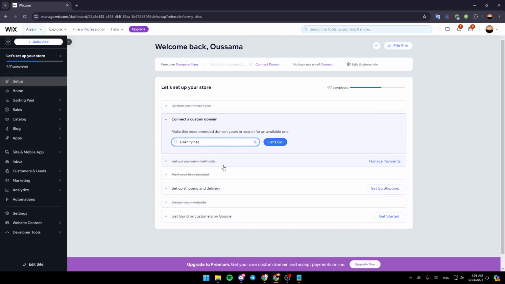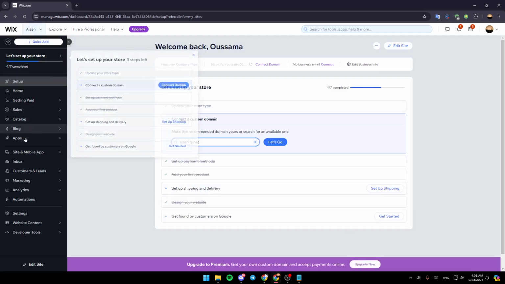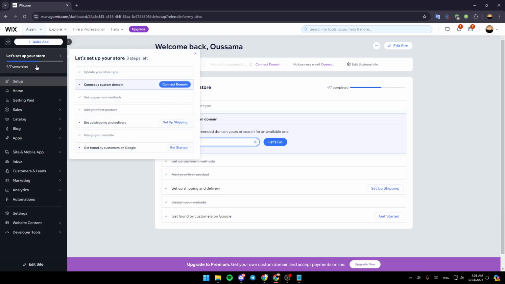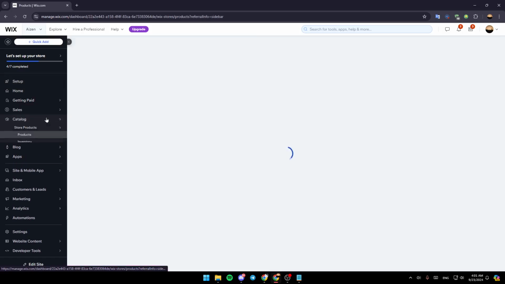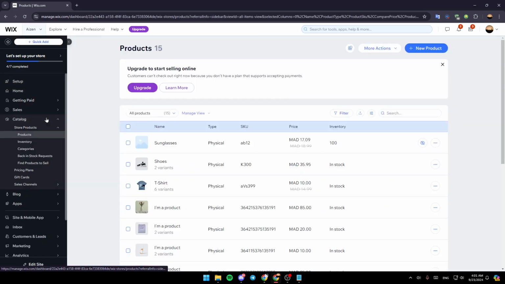Once here in the dashboard, just go to the left side of your screen, and then here you're going to find all of these sections. So right now, the first thing that you need to do guys is go to catalog, and then here you're going to find sort product, product, inventory, categories, and so on. So right now go to products.